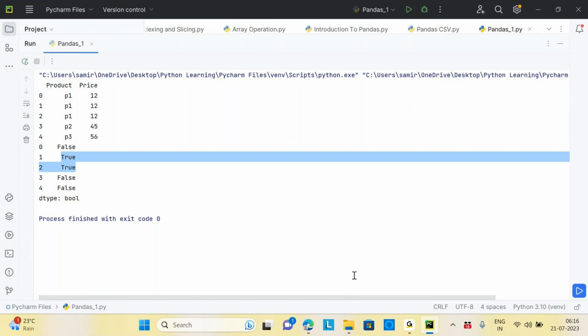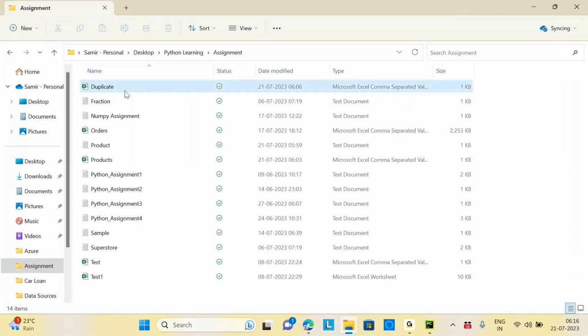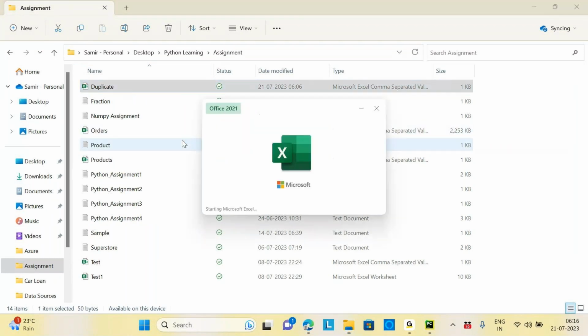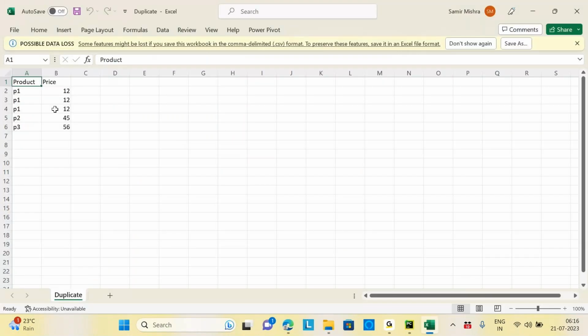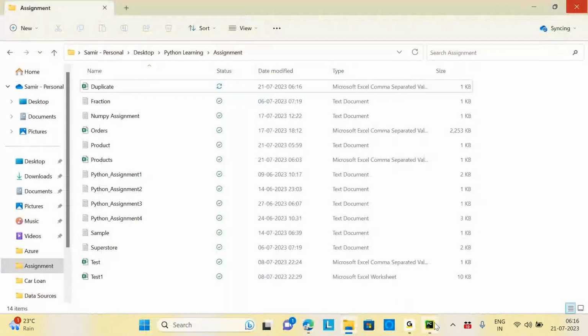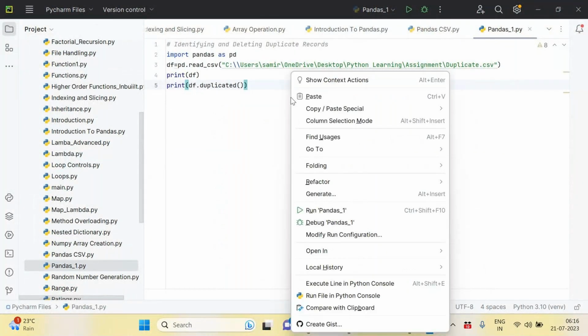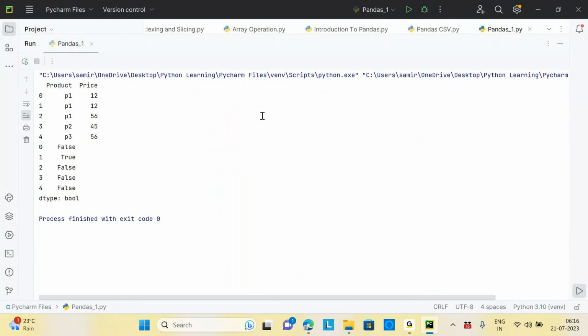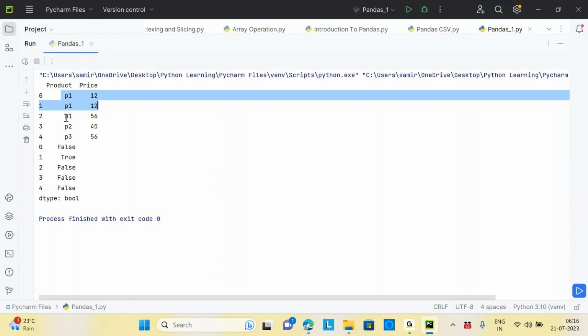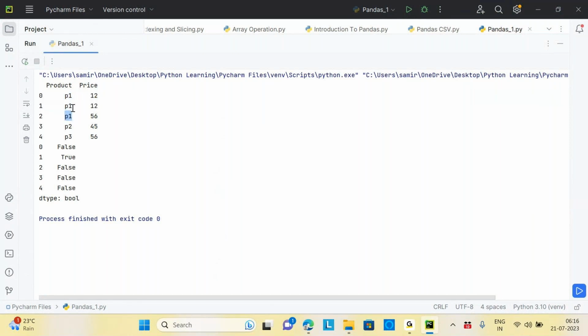So let me slightly change the file. It's not making sense. One second. I'm going to change the price. I'll duplicate the product, but here I will give a different price. Okay. Let me close this and run this now. If you see here, now the product is repeating, but the price is different.